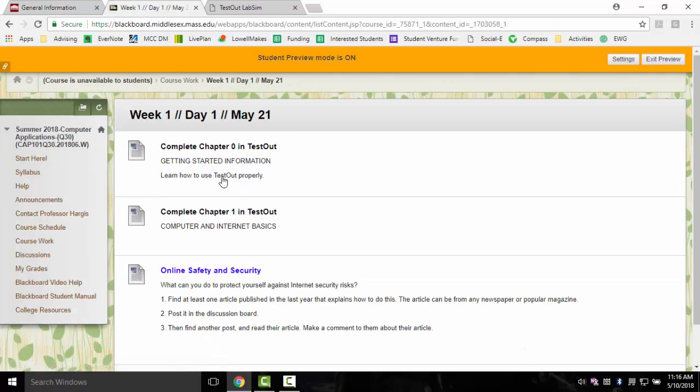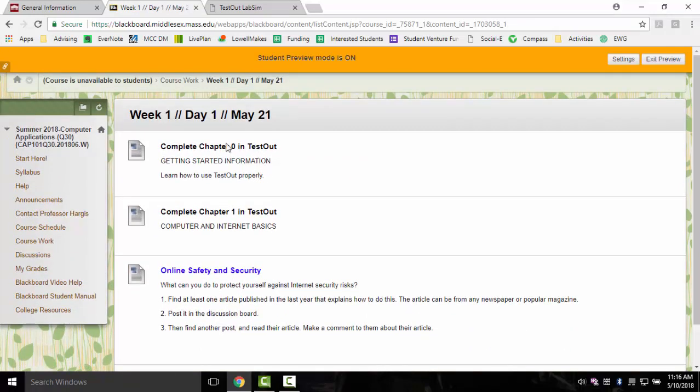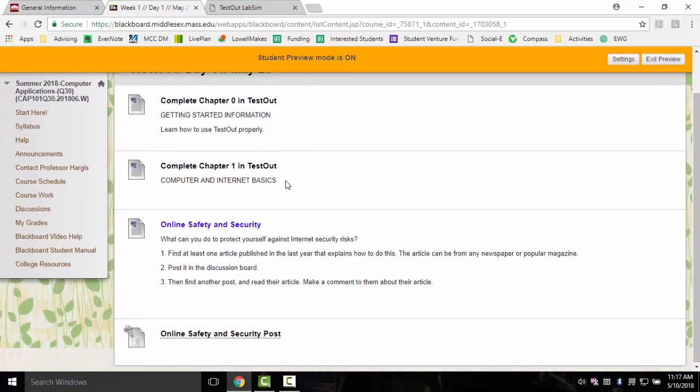When you enter, you'll always see the week and the work you need to do. For some classes it'll be by week, and for some it'll be by day, depending on what class you're in. But it will always list what order you should do things. Please don't skip around. Always start at the top and go all the way down to the bottom.